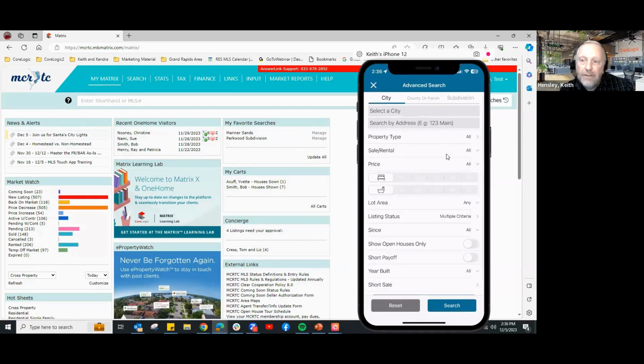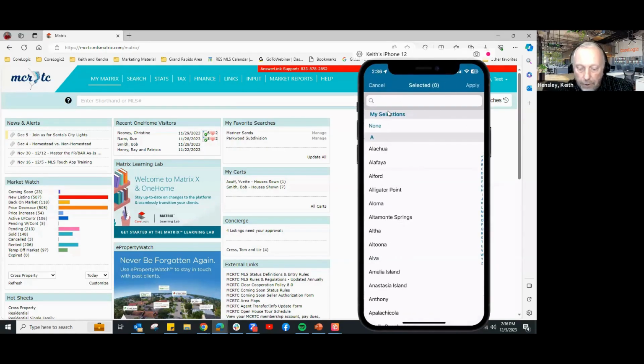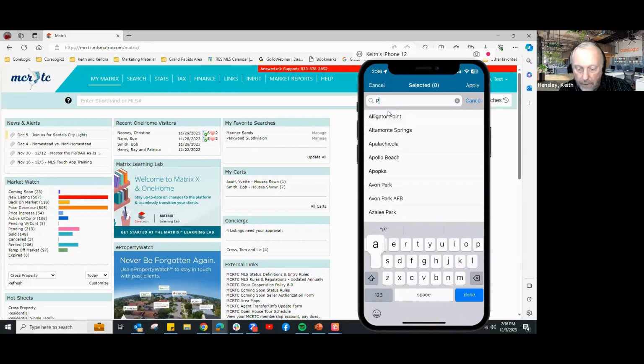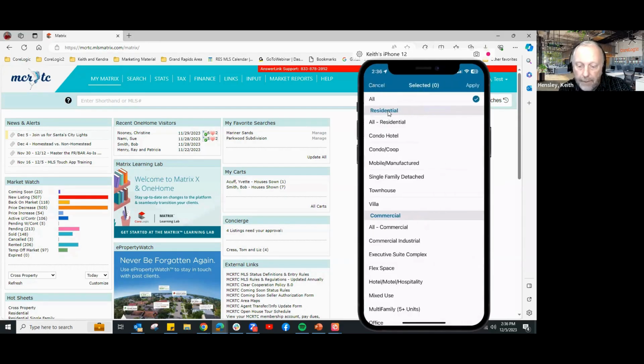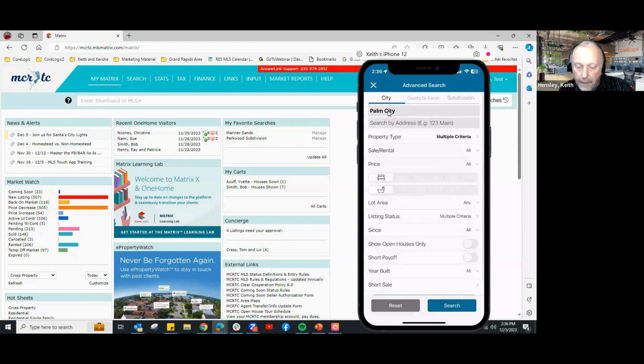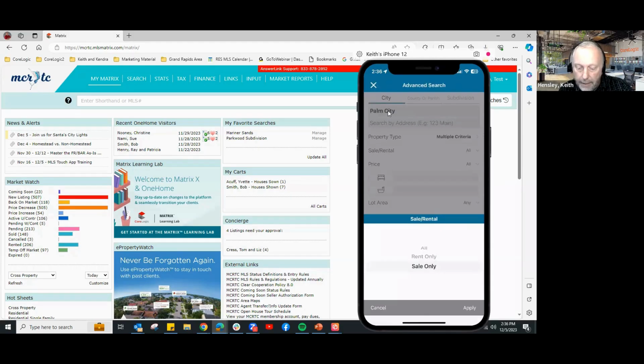Yeah, just hit advanced search. And then I was under city, and I'm just going to do Palm City. Done. Apply. Then I did property type. I just said single family and condo. Then I said sale. Price, I just think I did 500 to a million.